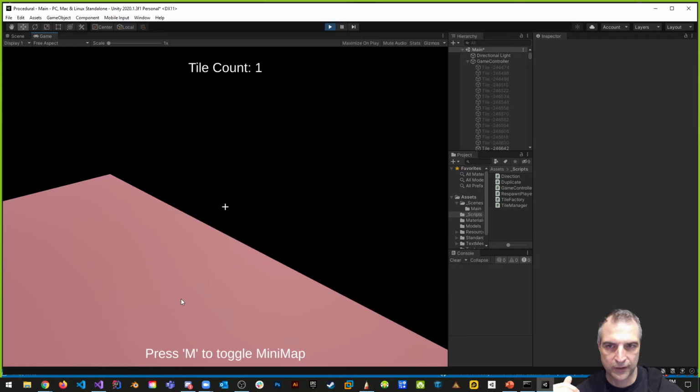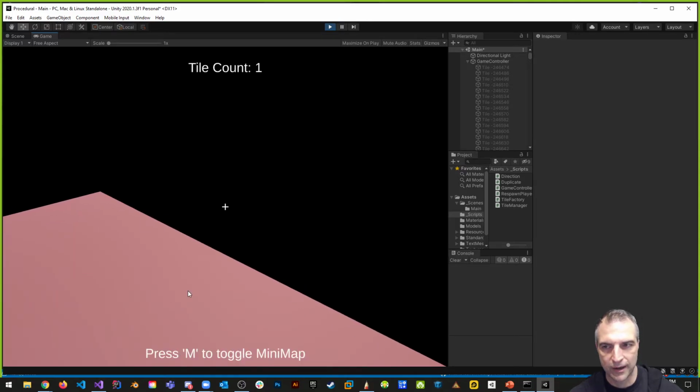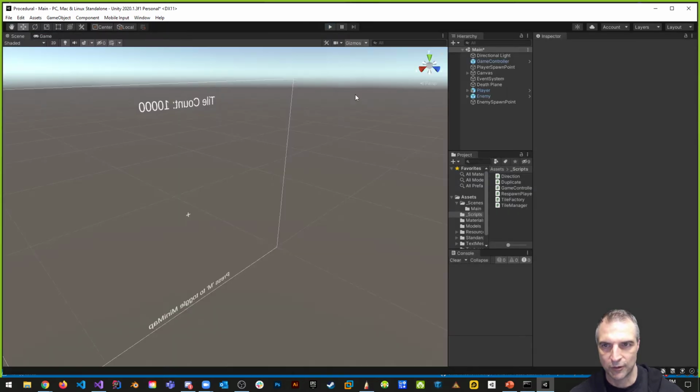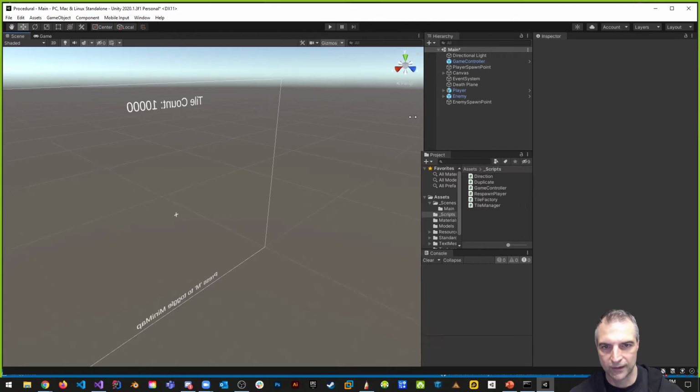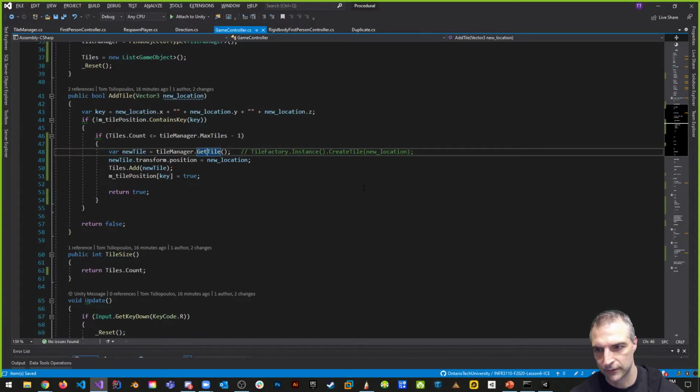Now, this could be because of a couple reasons. One, there's a disconnect between my Tilemanager and my tile generation scripts. Okay, let me show you where that is. So, again, there's still work to be done, but we've implemented the object pool. So let's go into my reset function. My reset function again is inside of my game controller, right?